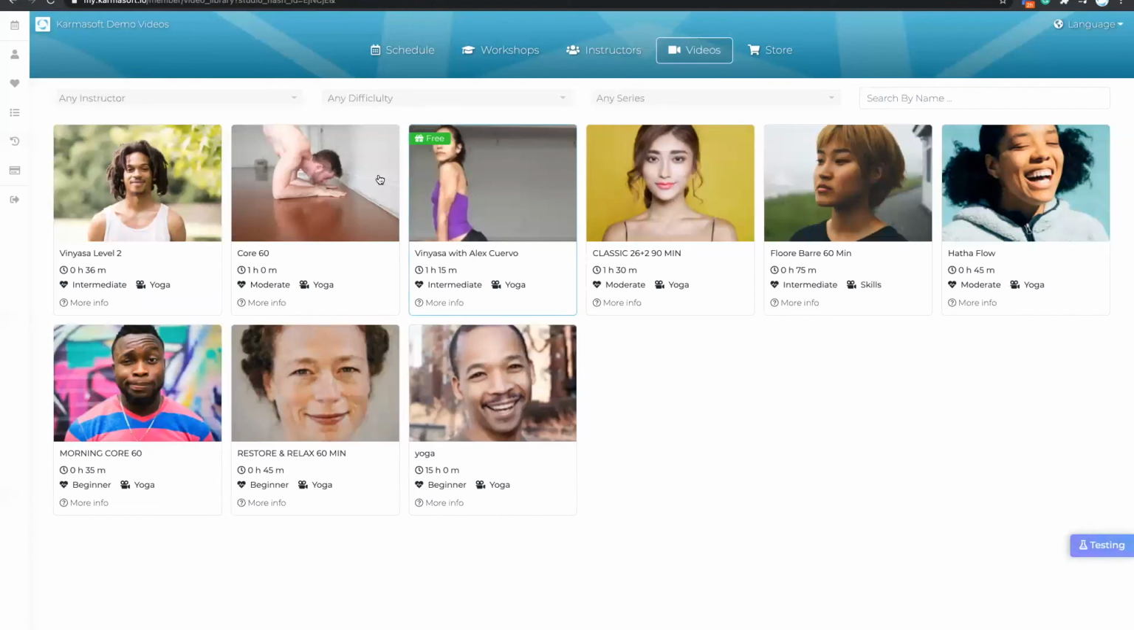And by the way, you could also make certain videos free, which means everyone gets to see it. They don't have to pay anything, but they do have to log in, even if it's a free video. You could log in with your Google account or your Facebook account, so that you don't have to remember a password, and it's easier to log in using that.